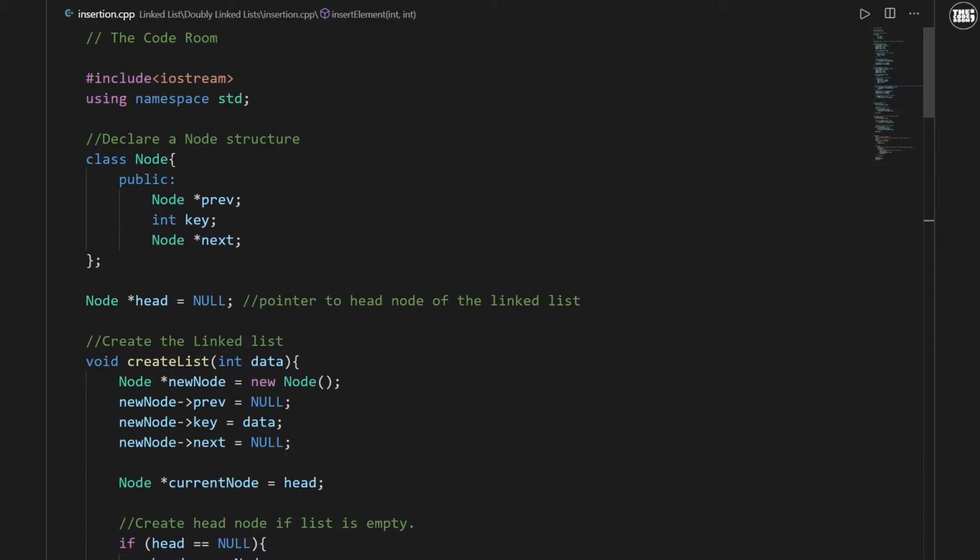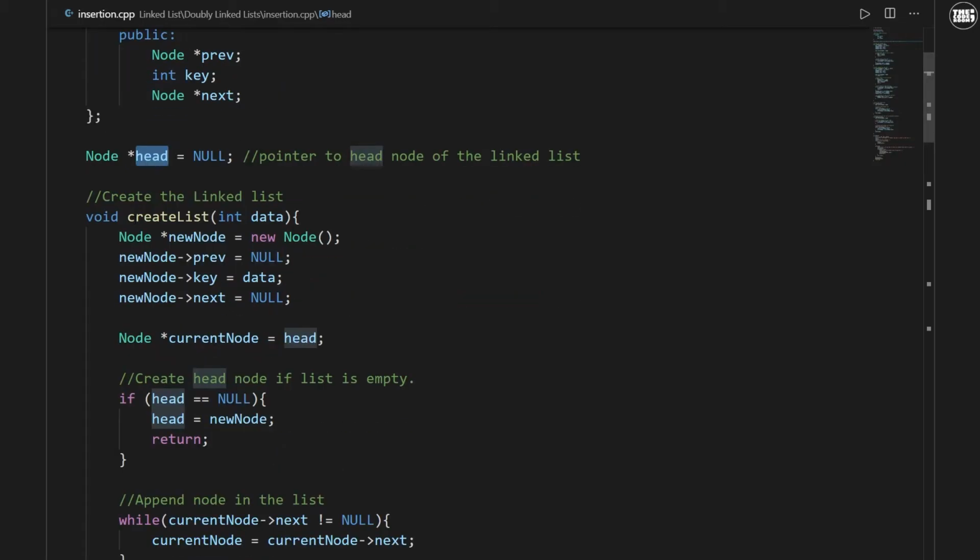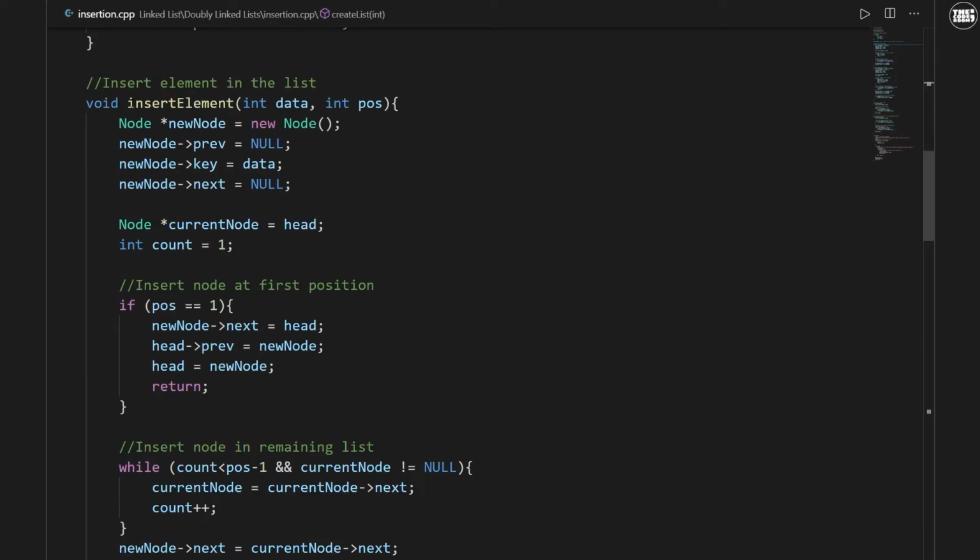So in this program, first we declared the node class. We use this node class to create new nodes for the linked list. In C, we use structures instead of classes. After this, we have declared the head pointer, and then we have the createList function. We use this createList function to add nodes in our linked list initially. After this, we have the insert element function. We will use this function to insert nodes in our linked list.